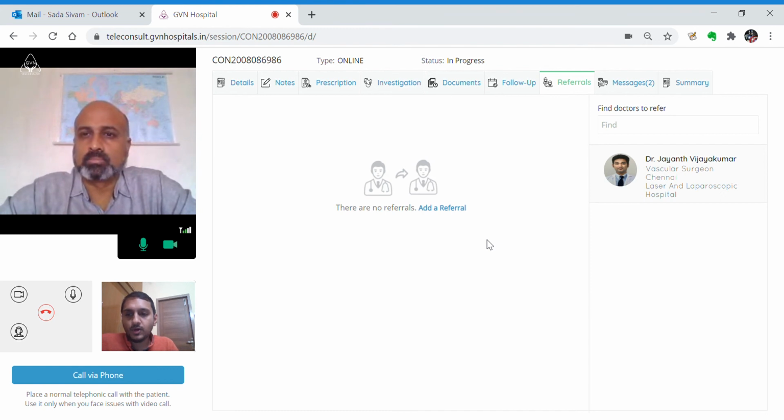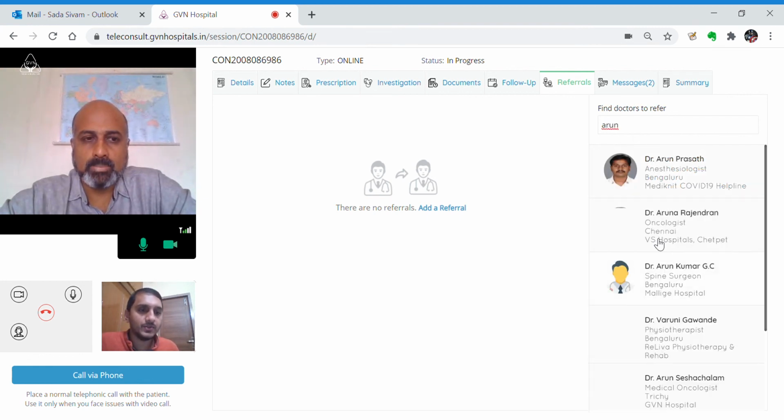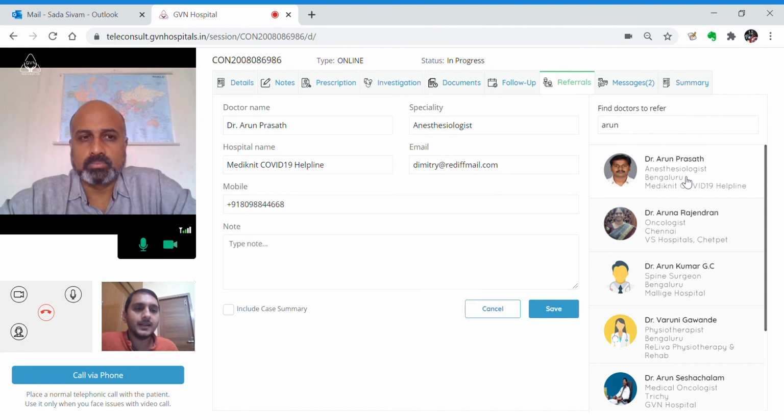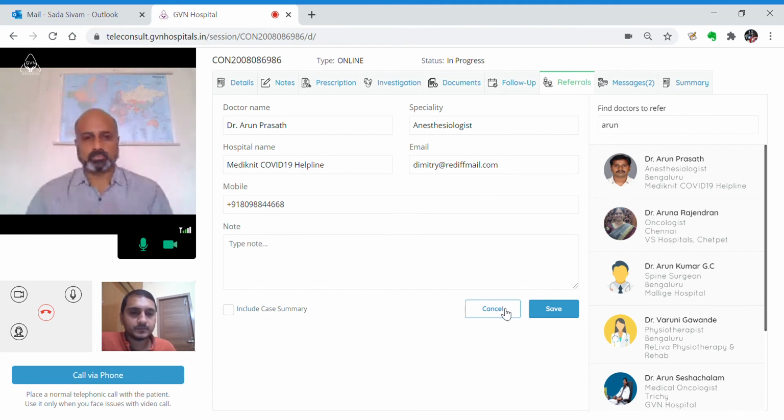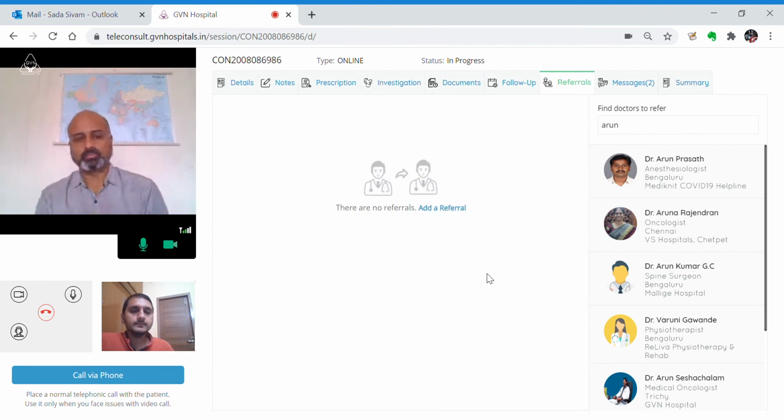If I want to refer this patient to another doctor from the same platform or from the same hospital, I have a provision to do so. If I want to send this patient to Dr. Arun, whom we saw on the first page, there are so many Aruns here, so I can choose whichever doctor is applicable, and then I can click save. These details will be going to that particular doctor, and the patient will also be prompted to book another appointment. I am not saving anything because it's a production environment.